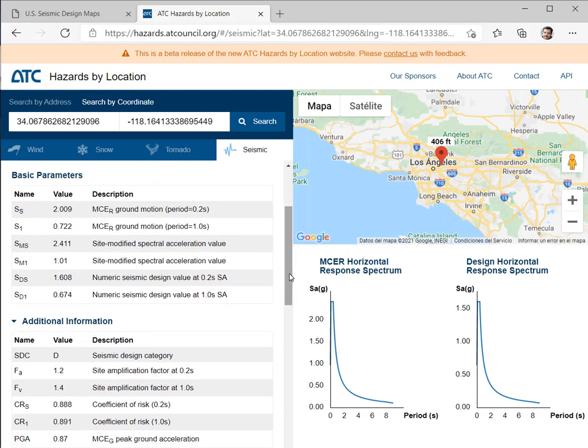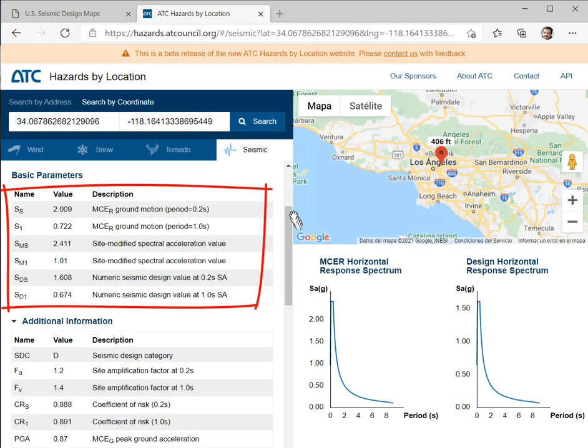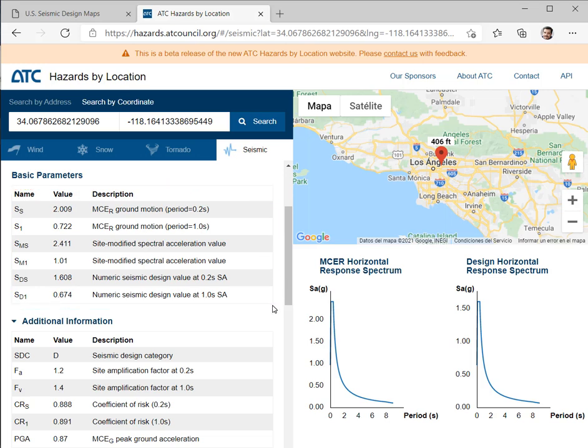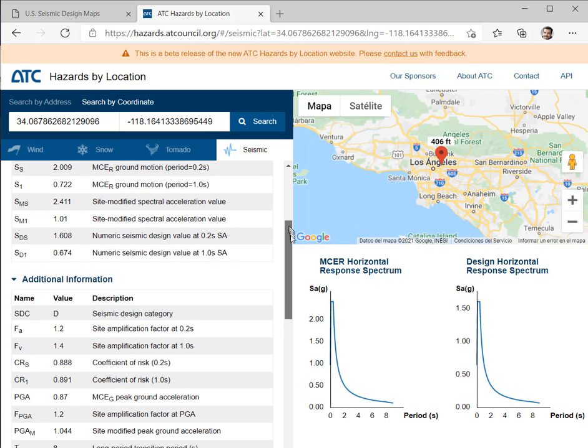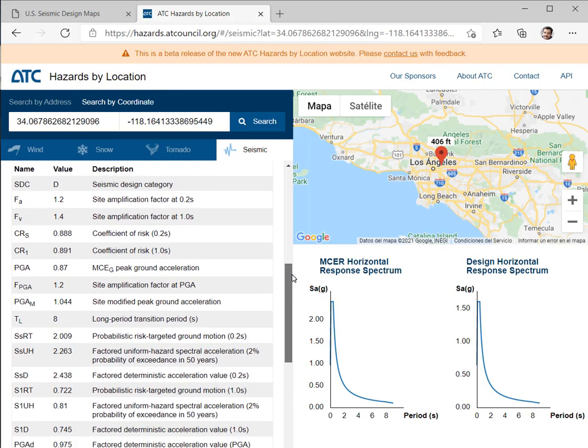We have the same information because it's pulling from the same database, so nothing in the underlying information changes, only the presentation changes. So we have the values for the MCE spectrum on bedrock at the site, and then for the design spectrum. What I like about the ATC hazards site is it gives us on the right hand side the response spectrum, so it gives us more of a graphical representation that you might find useful. But once again, in the table below it gives us all these additional values, most of which aren't needed, but certainly we need the seismic design category to go forward with the design loads.